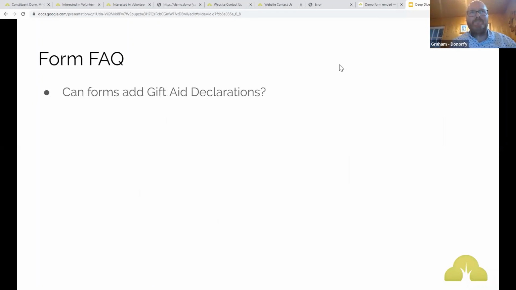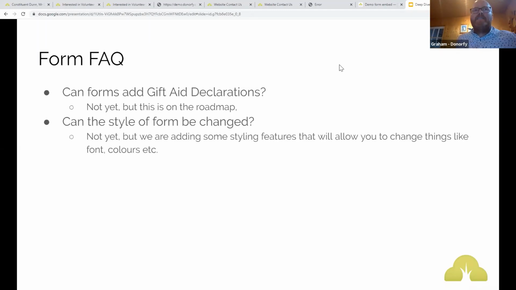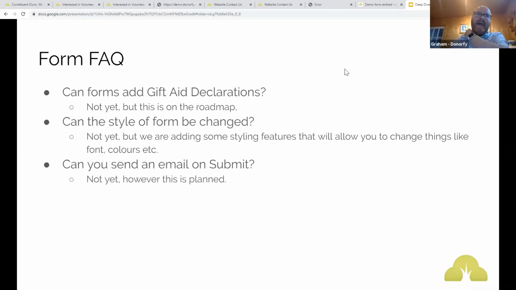Can forms add gift aid declarations? Again, no, but it is on the roadmap. So in the sense that we're looking already to expand what's next with forms, even though they already do lots. Can the style of forms be changed? Not yet. So we're looking at adding some styling features that will probably come under branding that will allow you to change things like font colors and etc. But it's again a feature to look for. And can you send an email on submit? So not yet, but this is planned.